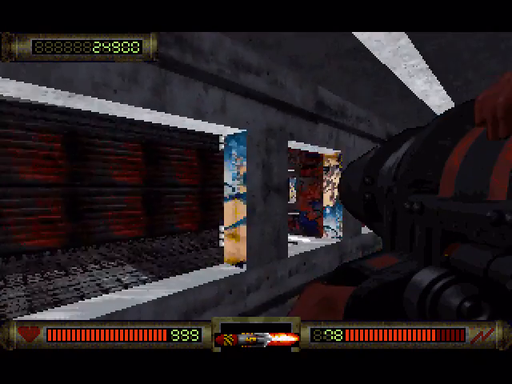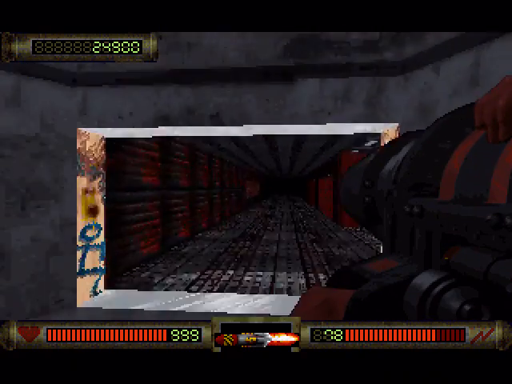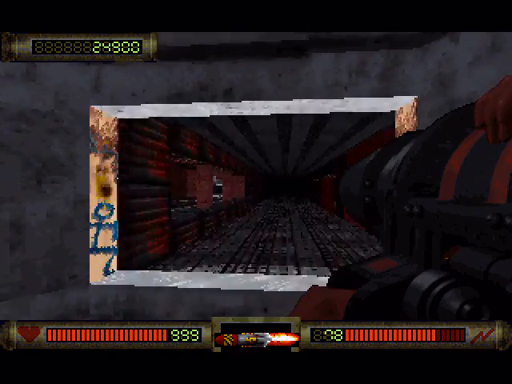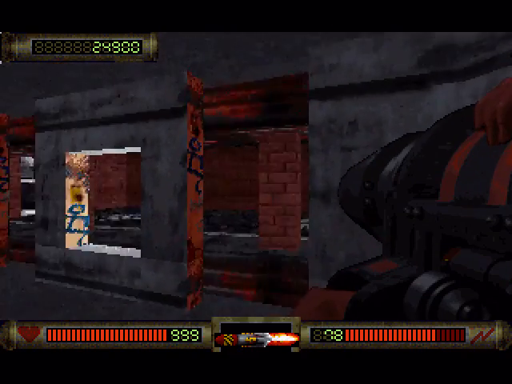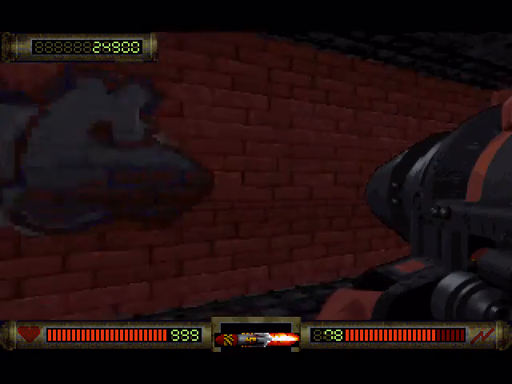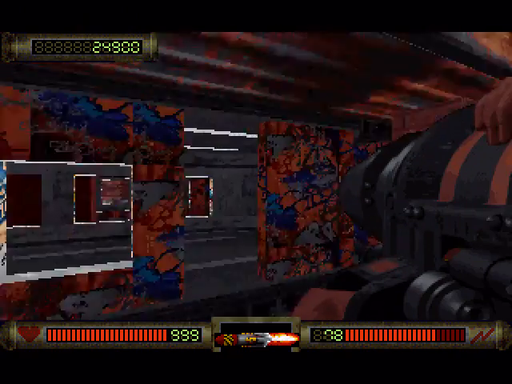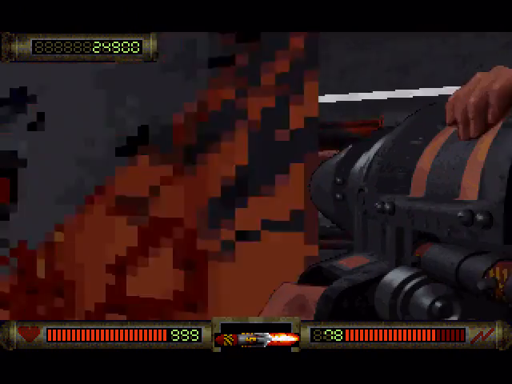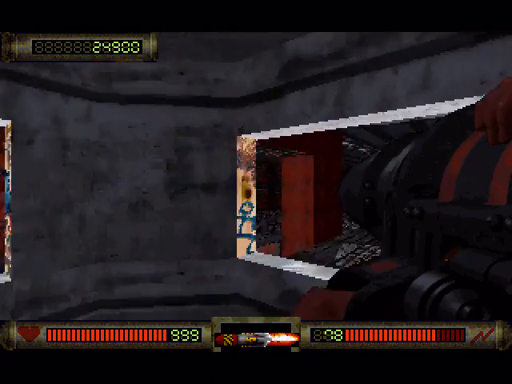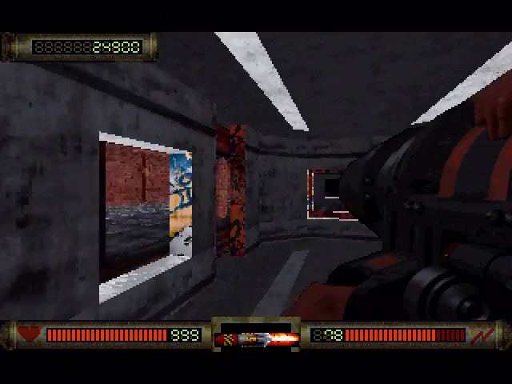Now the subway level from Duke Nukem 3D obviously uses sections from this level. As a matter of fact, I dare even say this is a beta version of this level.